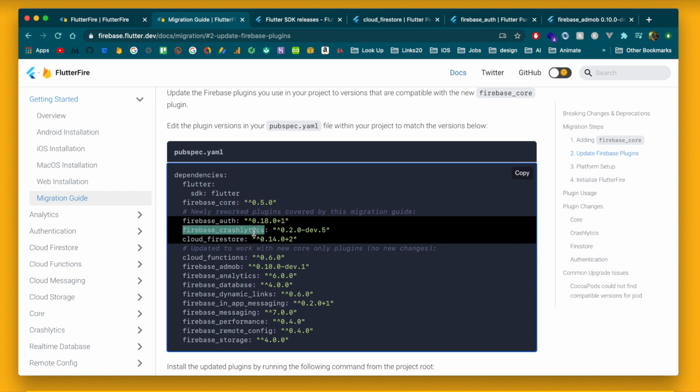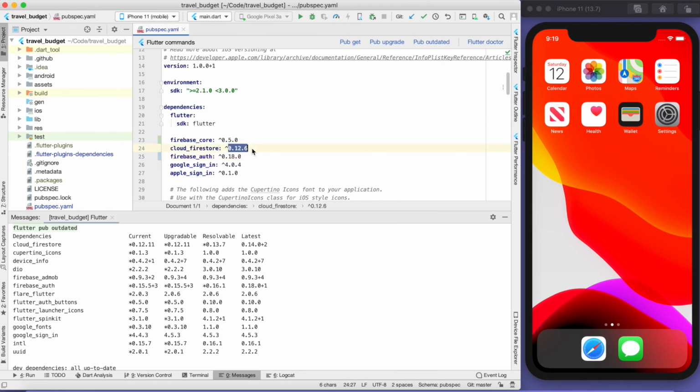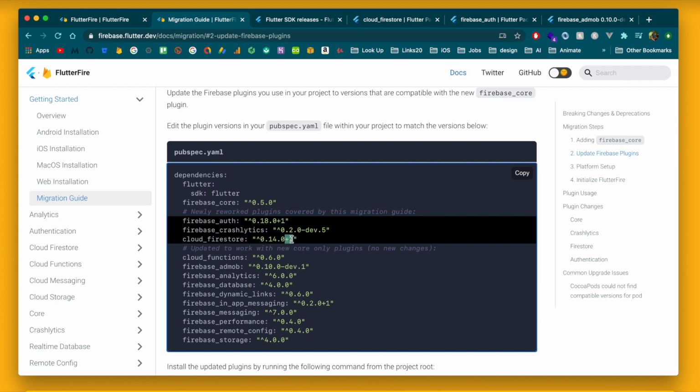And I don't have crash analytics set up, but if you do upgrade it to that package, I do have Cloud Firestore, so I will be updating that one as well. If you leave off the plus, it will still be included. Basically, it won't lock you in at +2, so if it goes to +3, +4, +5, and you redo pub get, it will update you to that most recent version.